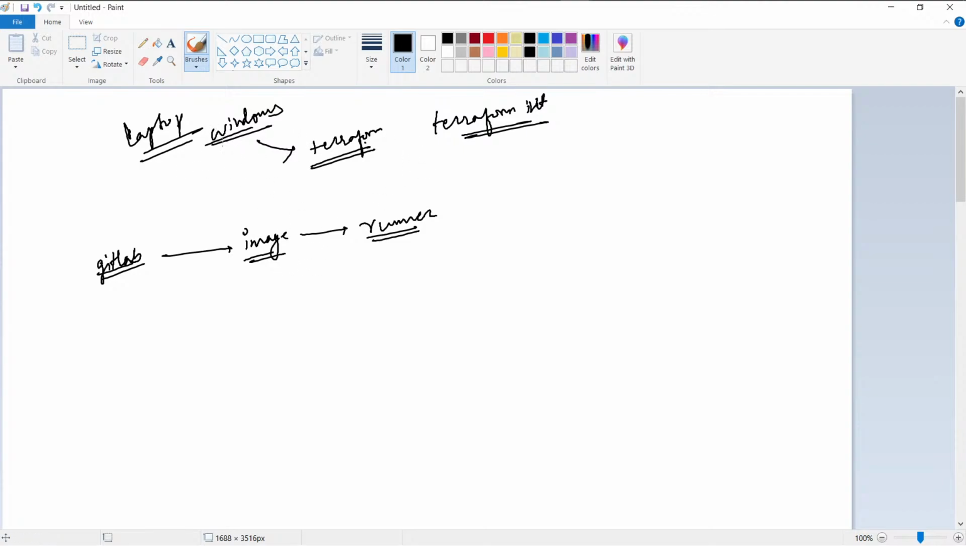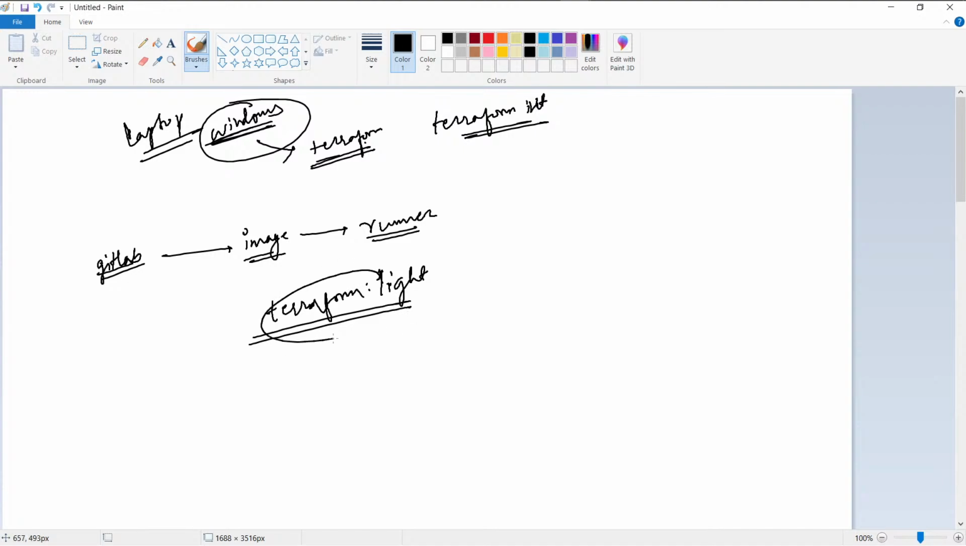I was telling that in Windows you have installed Terraform. This is your Windows image, meaning in your Windows laptop. Same thing in the GitLab environment. How it works, you have to use a particular image in which Terraform is already installed. Let's say I am using the Terraform light image. Light is one of the versions. As soon as you use this image, it will create a particular OS behind the scenes.